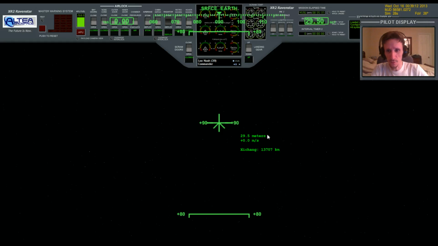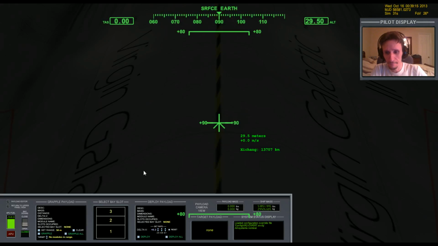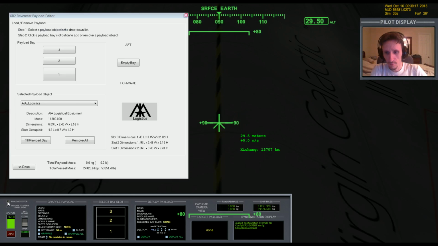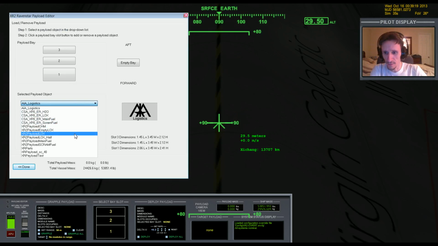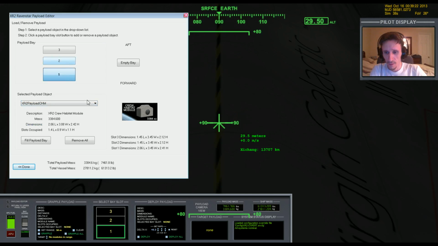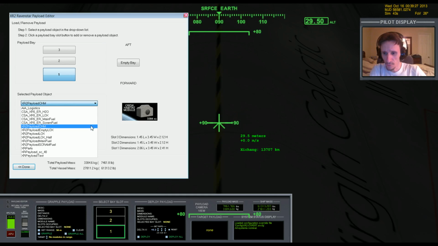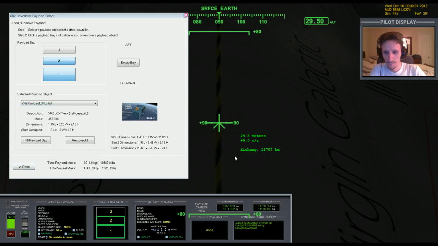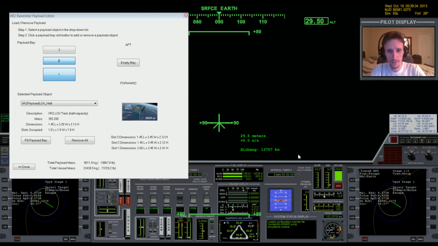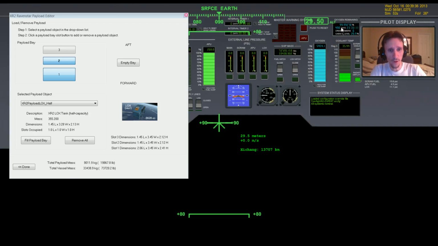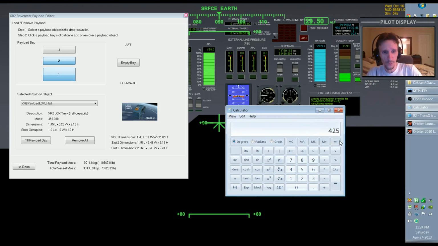So now let's go to the payload editor, and let's add back in the crew habitat module real quick. And let's see how much we get by adding a half LOX instead of a full LOX. Okay, so we've got a half LOX, and we have 490 days worth of oxygen, and our target was 425. So we've got quite a bit more than we need. That's good. I don't mind having a few extra days.